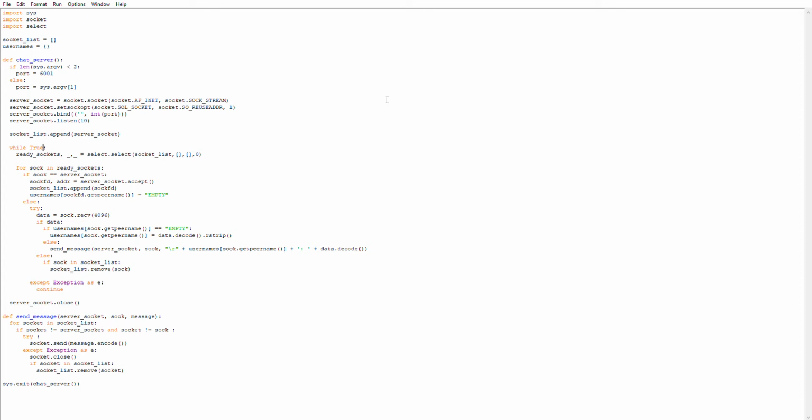After that, you say while true, and you define the variable ready sockets as the select of the socket list. And for every sock in ready sockets, if the sock is equal to the server socket, then you set sockfd and the address equal to server socket accept. After that, you append that to the socket list, and you set the username value to the empty string.